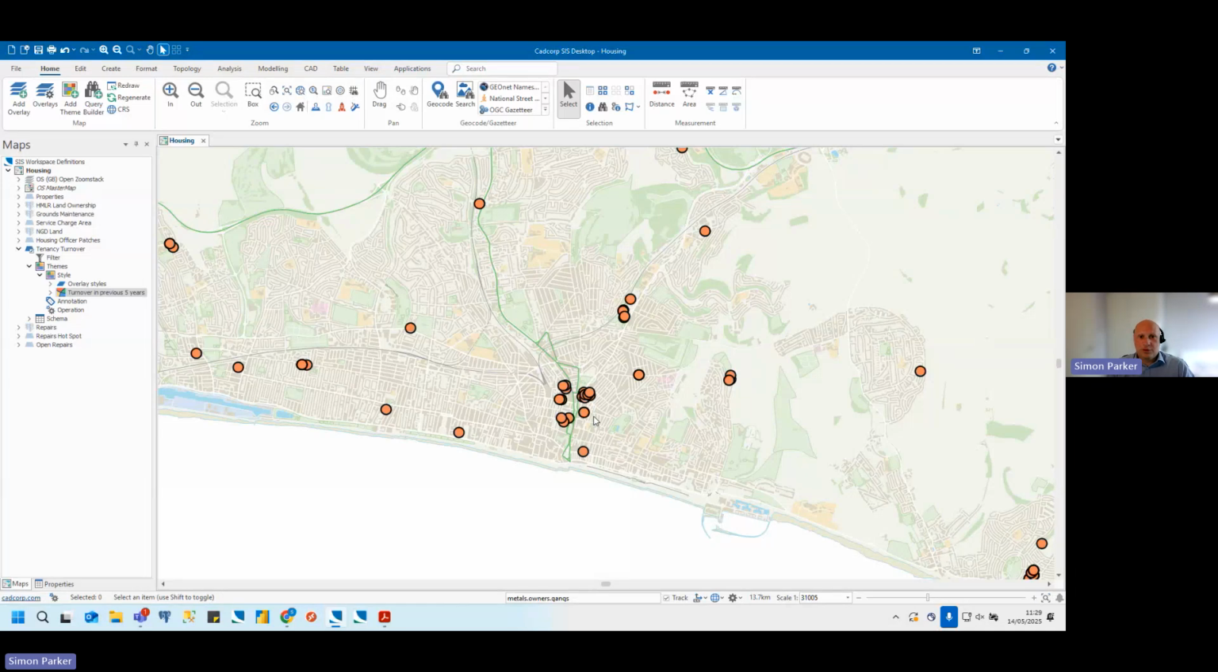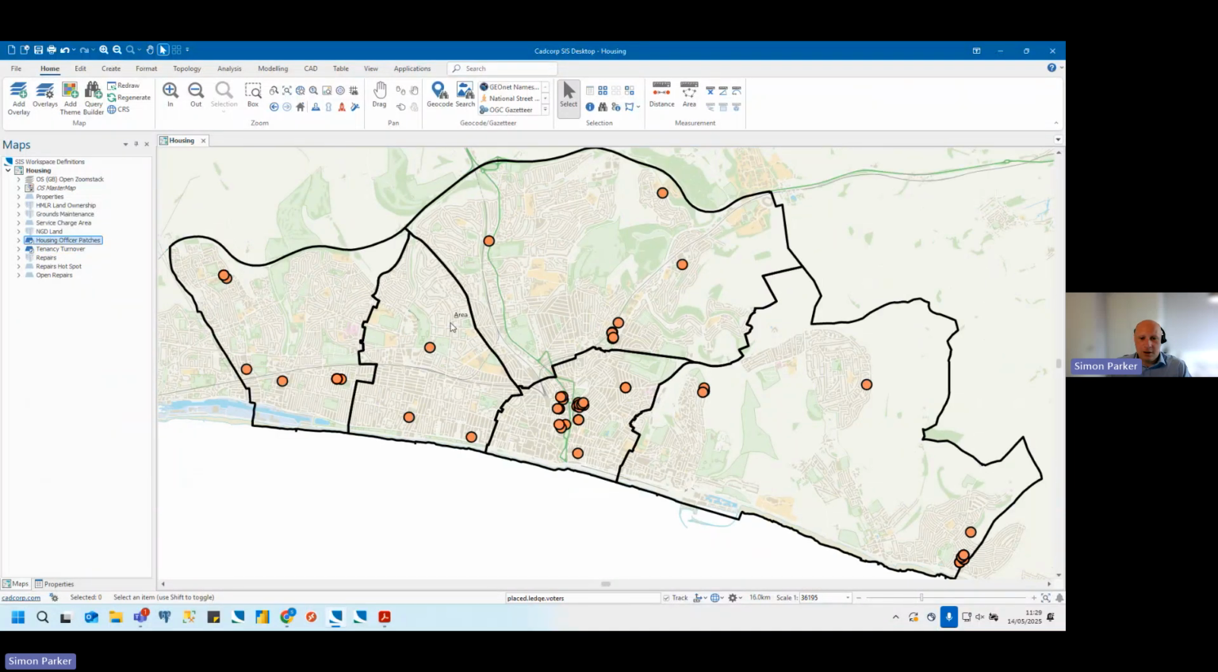And I'll actually explore one of these avenues very shortly. But for now, GIS can also provide alternative views for the data. So maybe we've done this analysis, but we need to show a breakdown of these properties by housing officer patches. So I've just turned on an overlay here of some boundaries which show our officer patches. And I need to establish how many of these high turnover properties fall within each of these areas.